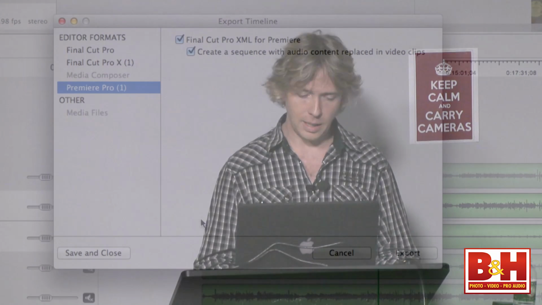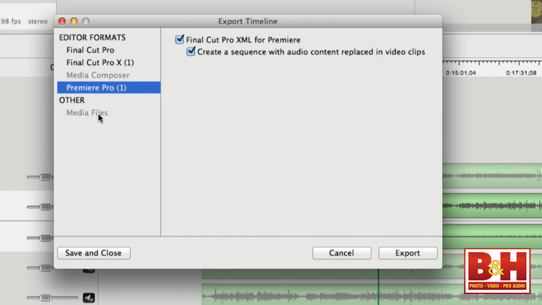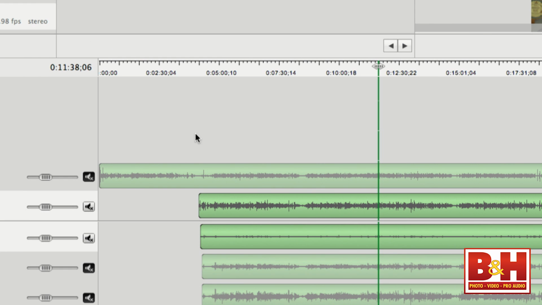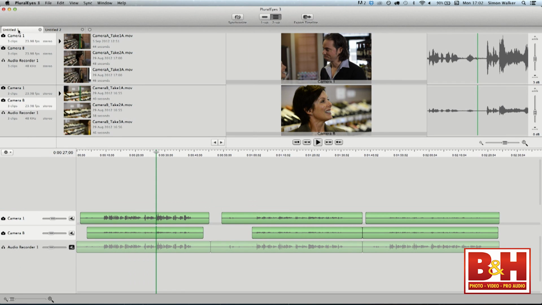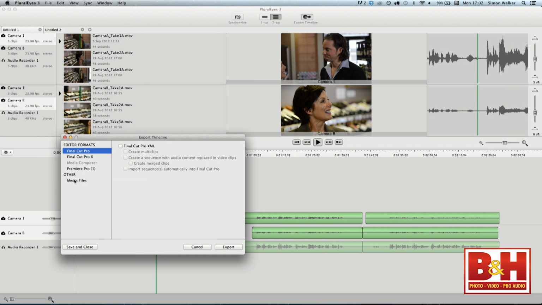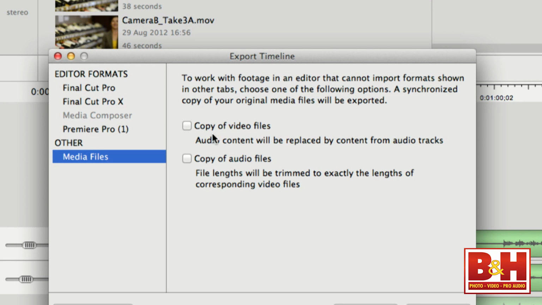Or you can select a media file option here, which then means that you can combine the audio. So let me show you this. If I was in this project and I hit export timeline, I could hit media files, and you can have a copy of the video files with the audio content replaced. So you can have the new pristine recorded audio from your external device put into a new file, and it will rewrap the file, keep the video uncompressed, and just give you the new audio.